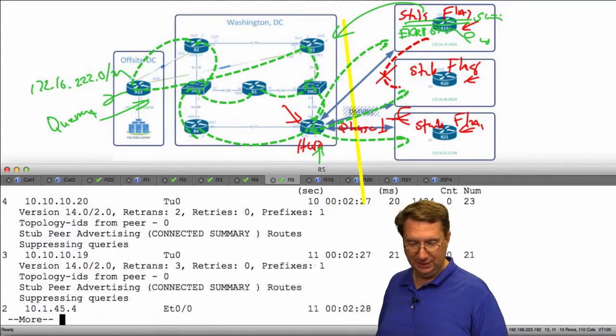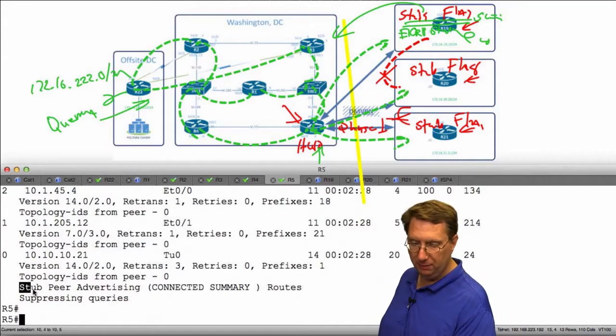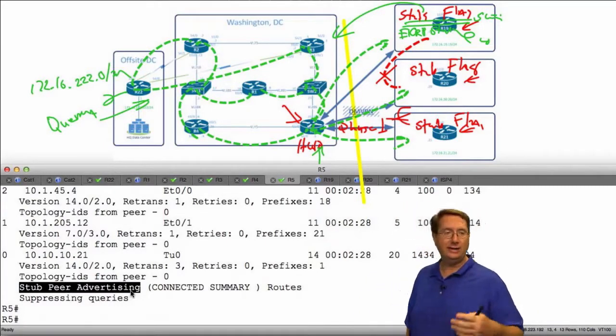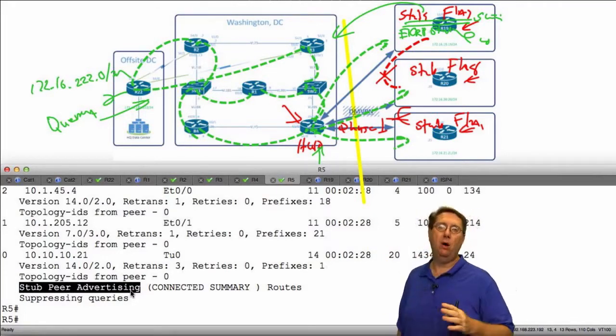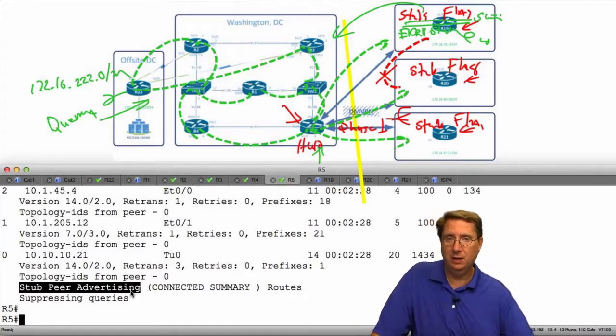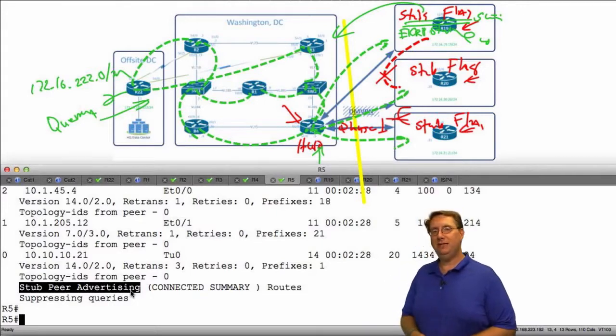And the reason that we didn't send them is because now we see that our stub peer advertising the stub flag is set on each of those individual devices. Now, it didn't affect the interfaces going out towards, say, R4, but it only affected the interfaces participating in our DMVPN configuration. The key element here is that this is going to give me the ability to do filtering.